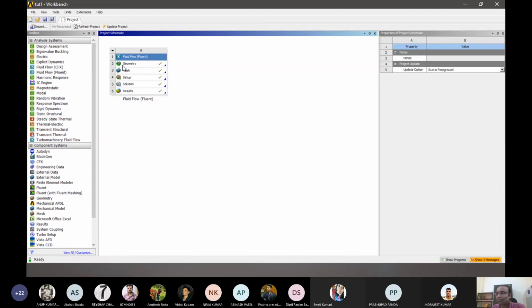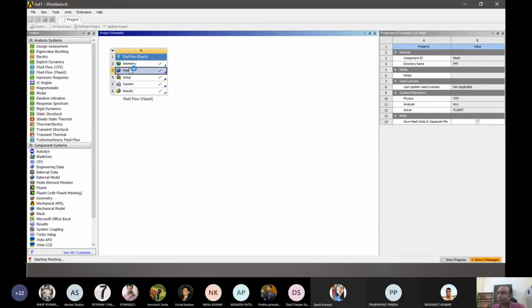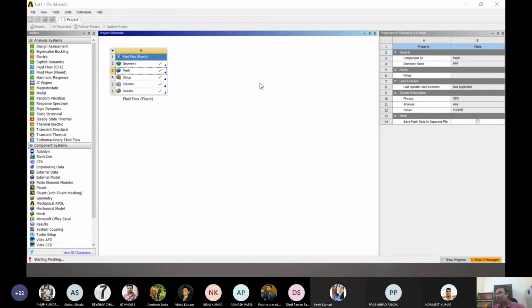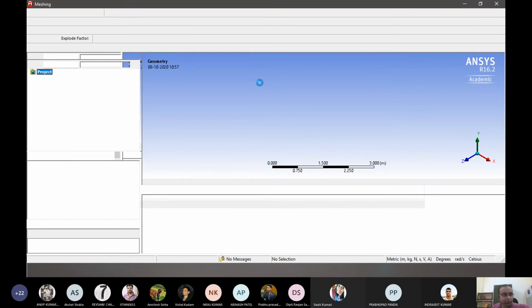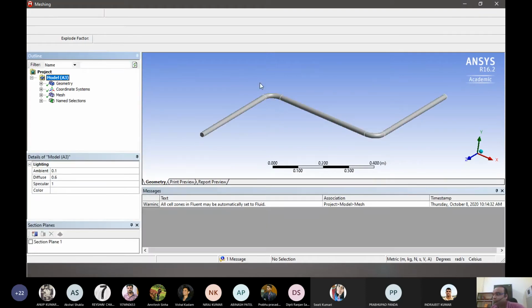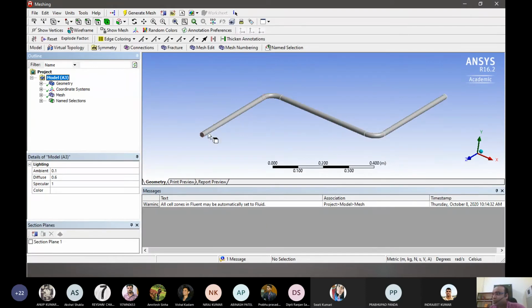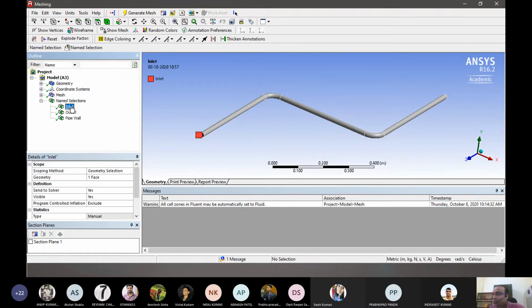So we don't have to change much in this. We just go to the meshing part. Geometry will be the same. Everything will be the same. We just go to the meshing part and we define another section, the section that will be heated, as another named section. Okay. So let it open. Right. So our inlet was here, right? Here is the inlet and here is the outlet, correct?